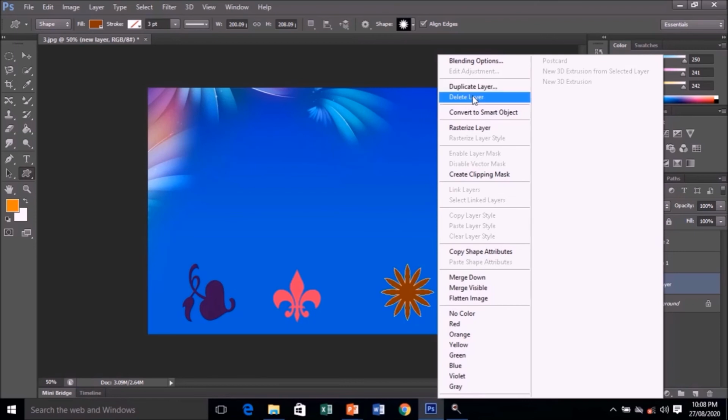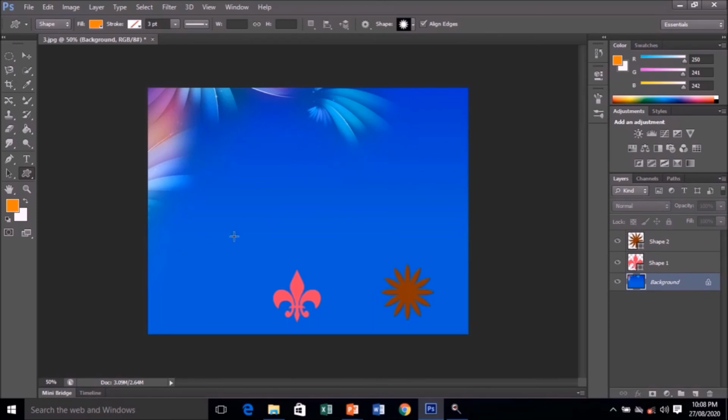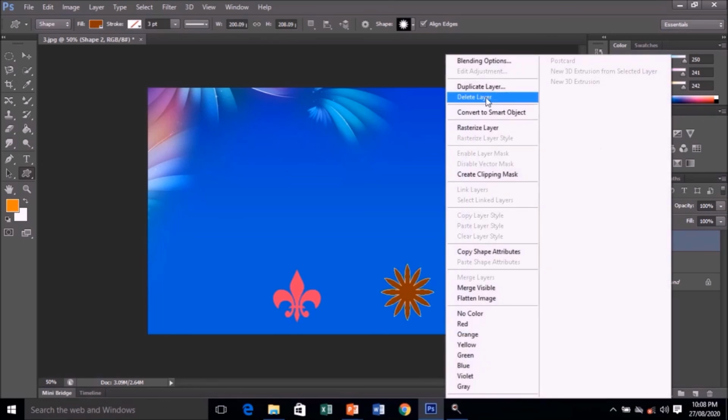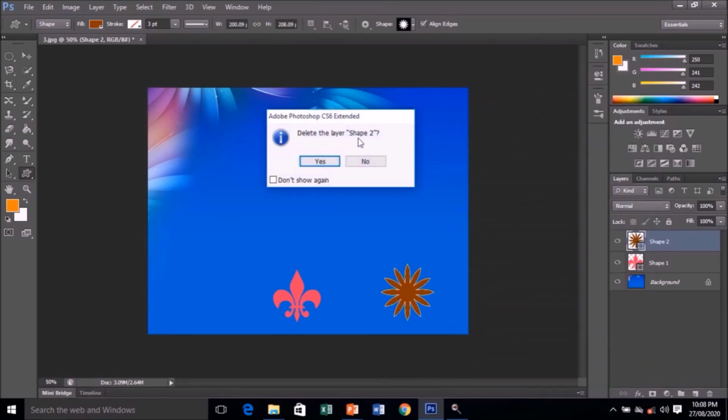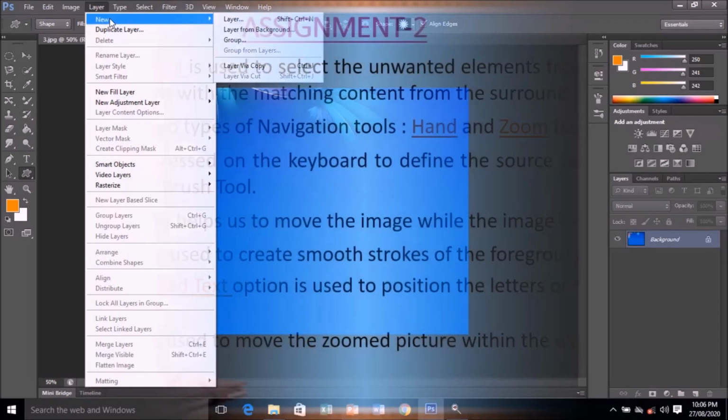In case you want to delete any layer or duplicate, you just need to right click on the layer and select delete layer. So here we have deleted one shape. We'll go for the next one and even that we can delete. So this is how you can delete a layer, or you can duplicate a layer if you want to have the same shape again. So that's what is there in this.